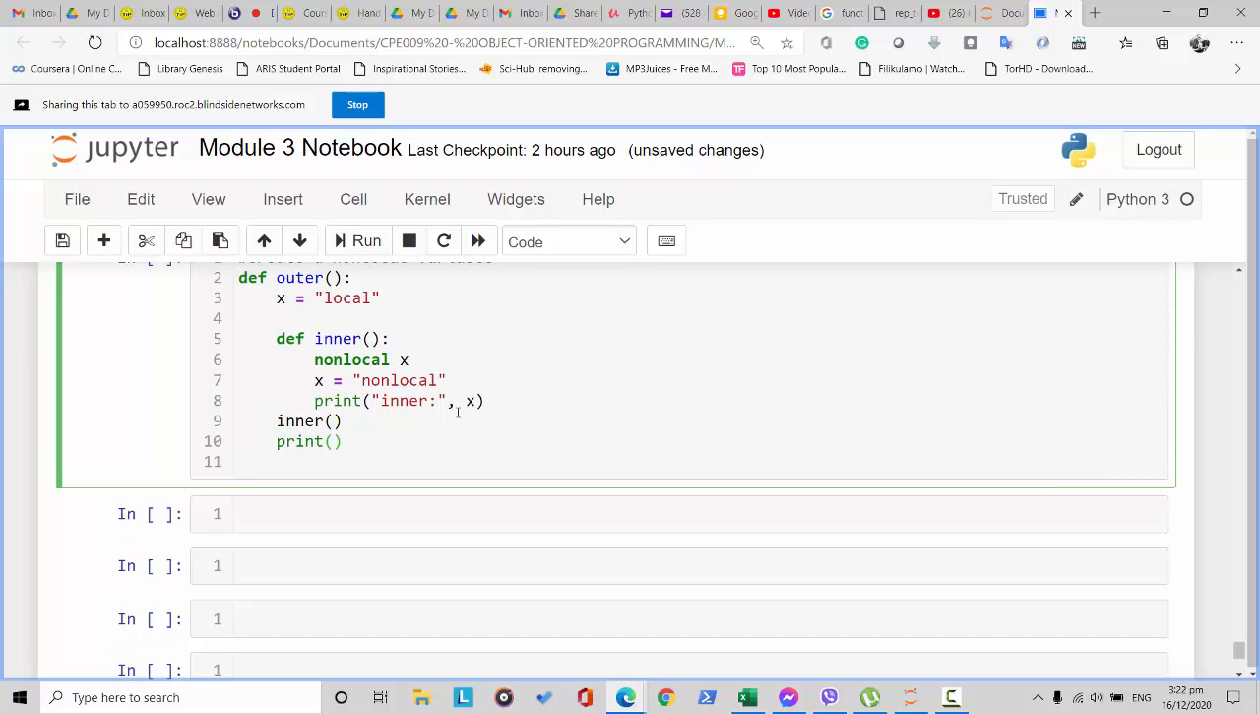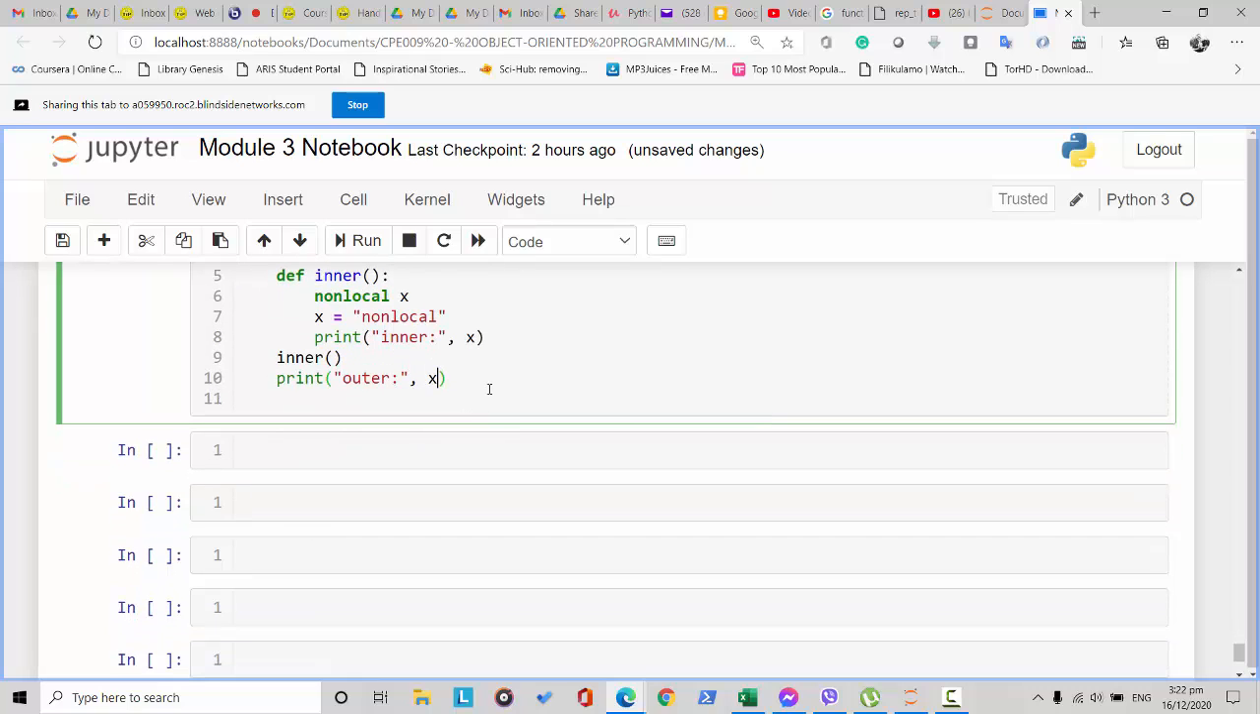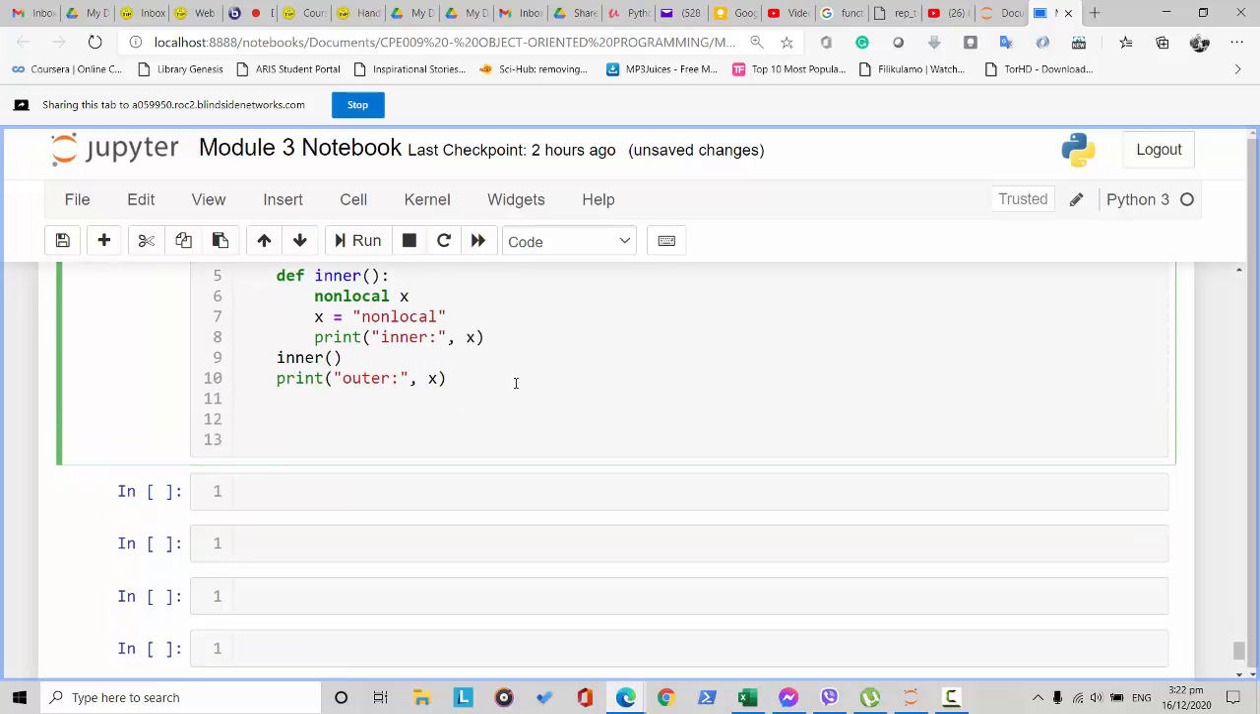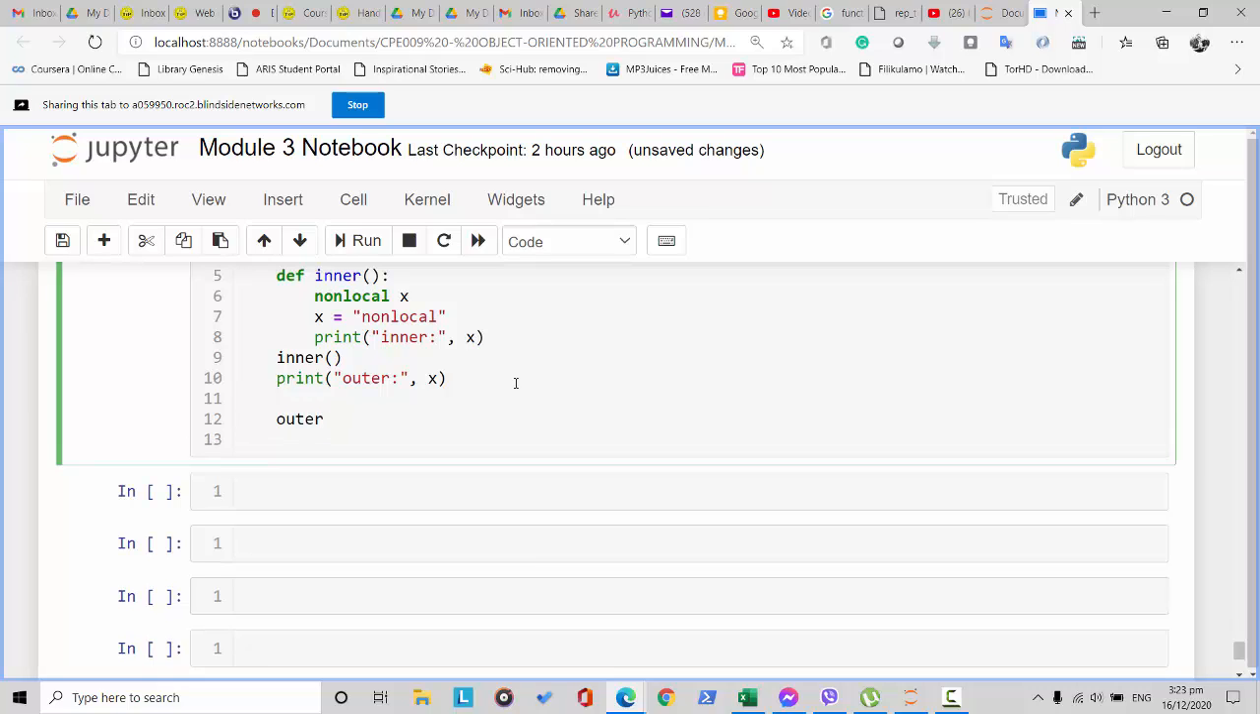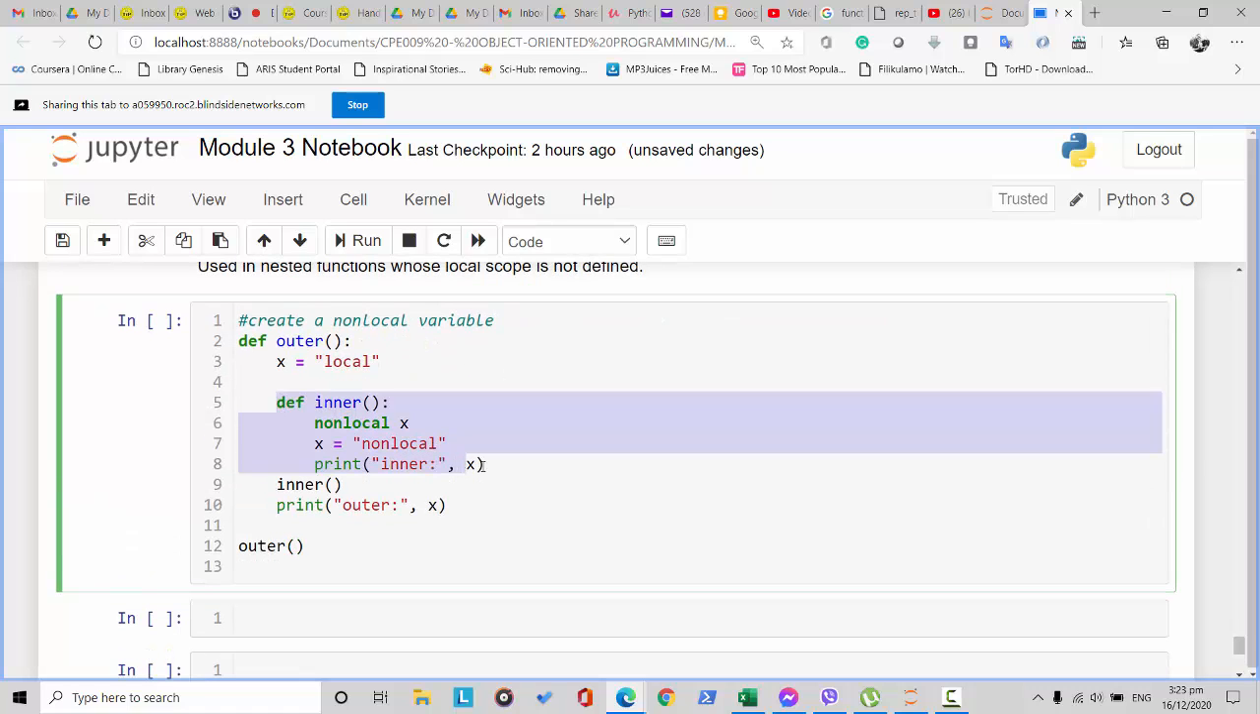After that we print the outer, the outer x. So the outer x is equal to x, and then finally we call the outer. We decrease the indent again, and then we call that. This means that we have a nested inner function inside this one, from lines 5 to 8, and we use the non-local keyword to create a non-local variable.